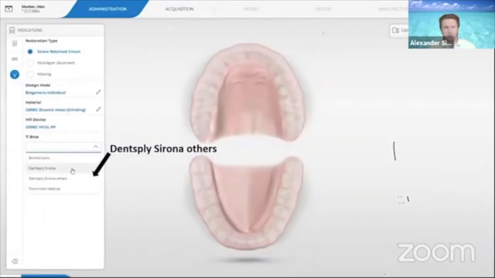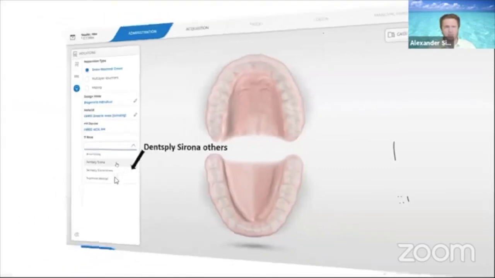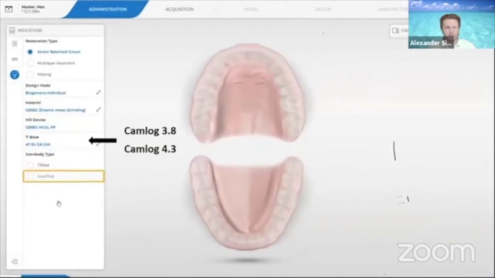When we use the CEREC software, you need to choose the Dentsply Sirona Others library in this folder. And for the normal platform, we need to use the Camlog 3.8 library, and for the wide platform you need to use the Camlog 4.3 library.